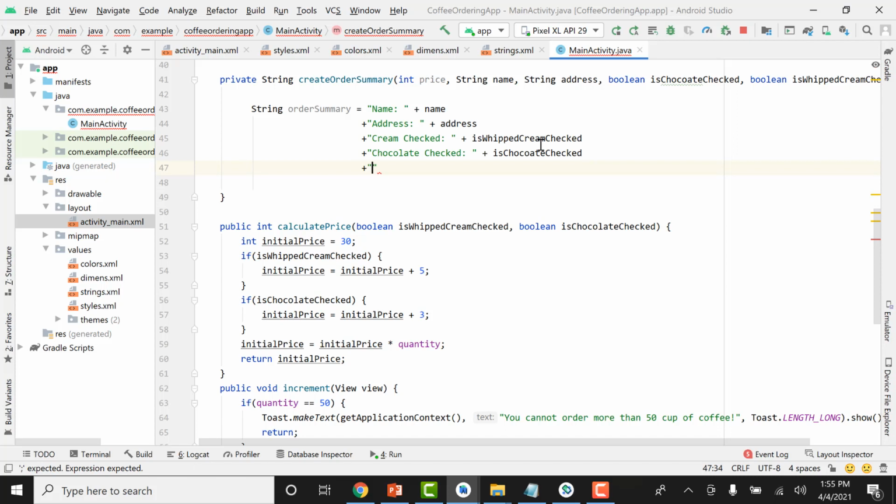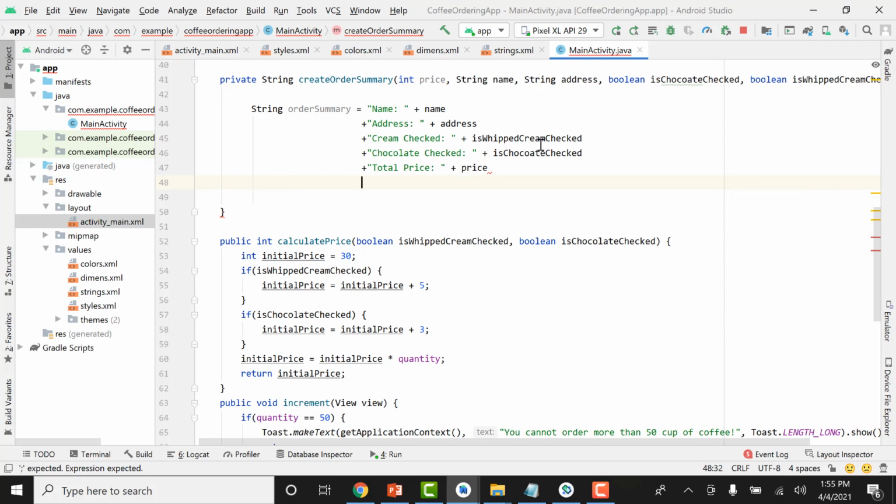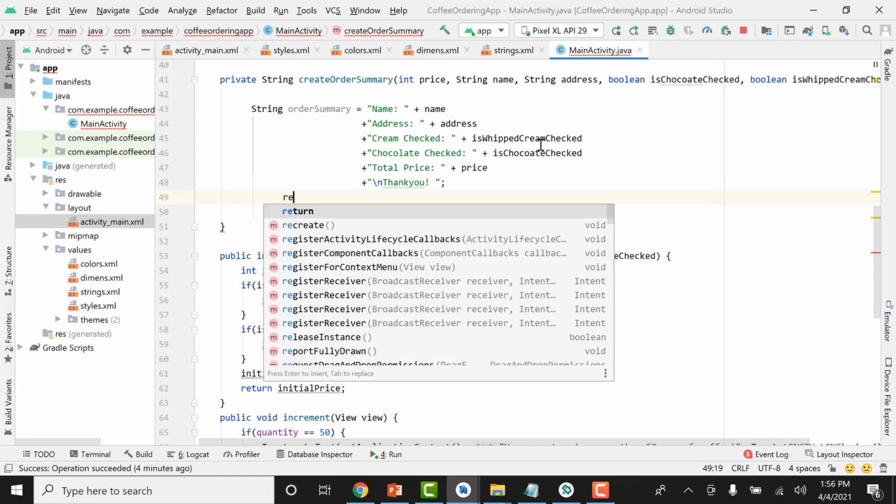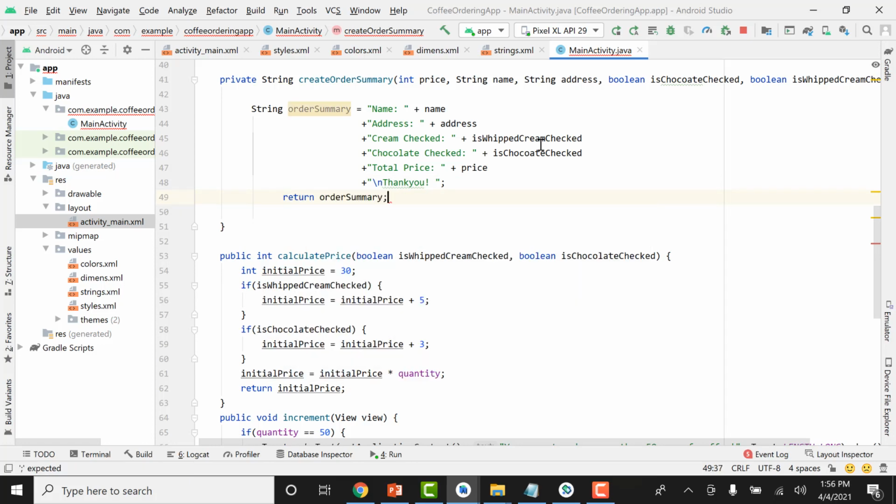So here we are just creating that summary, and then we can say the total price. So total price is nothing but concatenated with the price variable, and in the last we are going to say thank you, but thank you must appear in the new line, so that is why I'm using this escape sequence \n thank you, and then we can put a semicolon to end this statement. And here, because the return type is string, so I can say return order summary, and that's it.